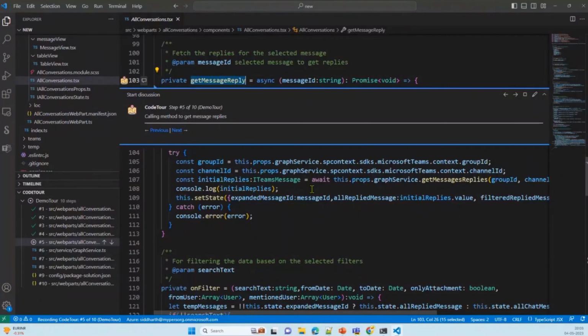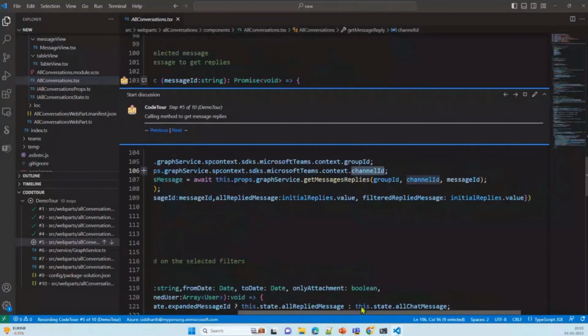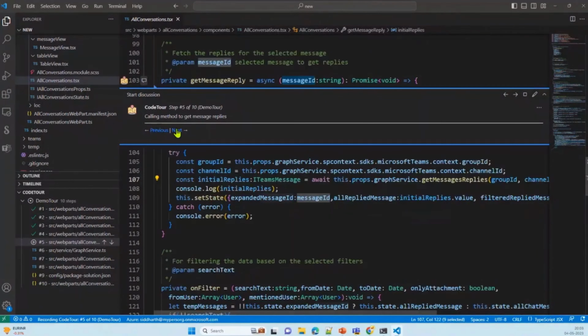Next, this is a separate method for get message replies, because the graph endpoint to get the message replies for a particular top level conversation is different, and you also need to pass the message ID for which you need to get the replies. So this is a separate method, but very similar. You have to pass the group ID and channel ID, but the extra thing you pass is the selected message ID on which you are getting all the replies.